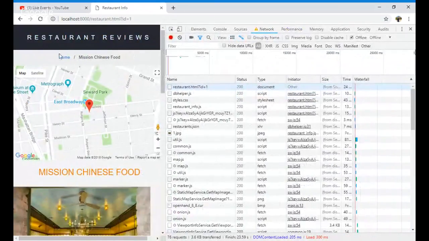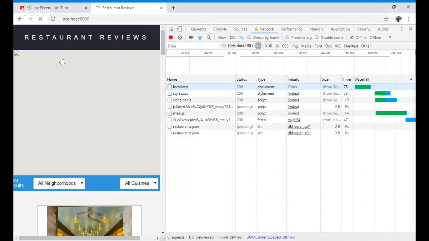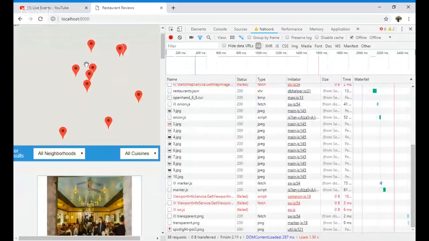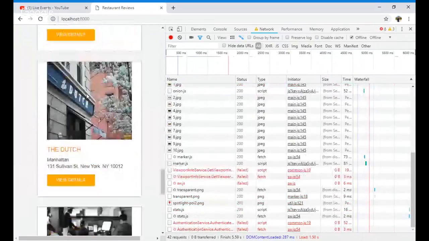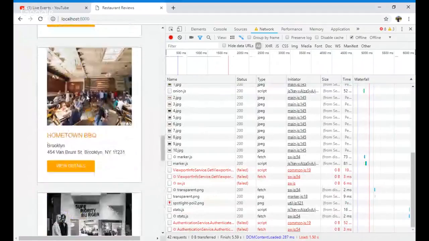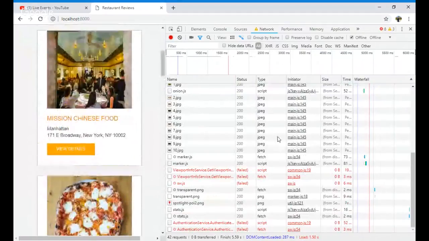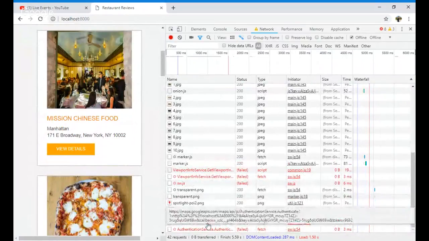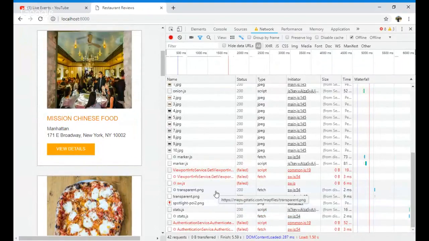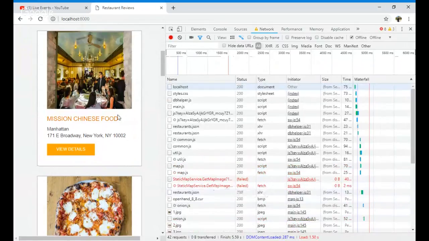Now I will go back to my home. Here you can see my home is working. Everything is on screen, no problem at all. Here I have just something failing. It's because the authentication of the Google Maps is down because of no connectivity. The service worker has failed, no problem.